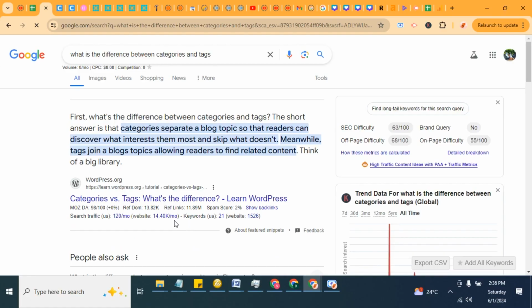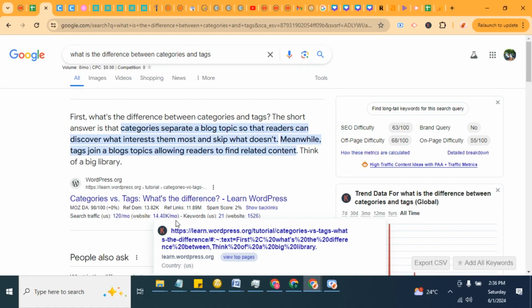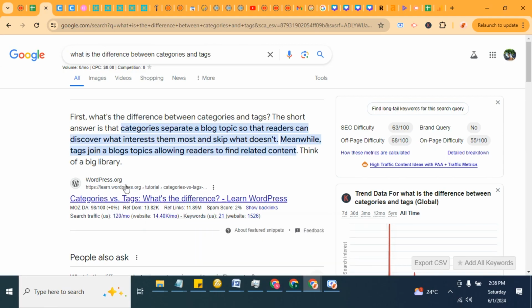The short answer is that categories separate a blog topic so that readers can discover what interests them most and skip what doesn't. Meanwhile, tags join blog topics, allowing readers to find related content. Think of a big library. So this is a better explanation in terms of categories and tags.